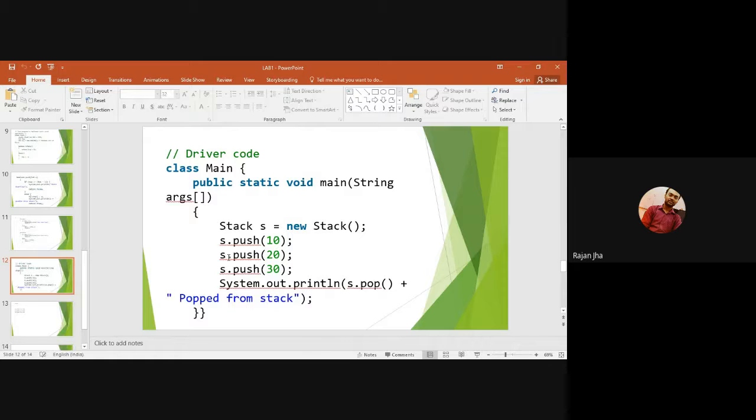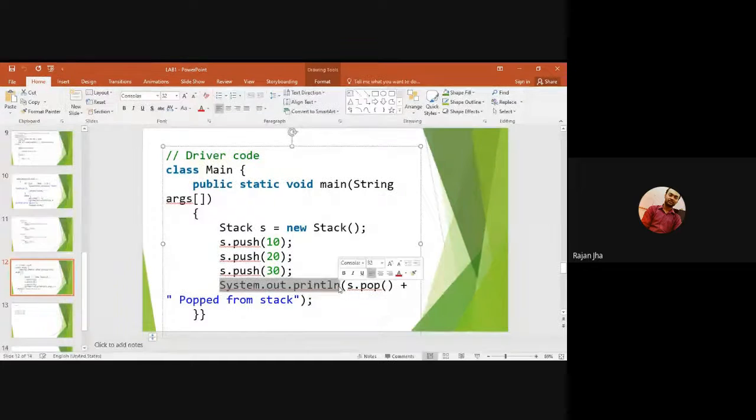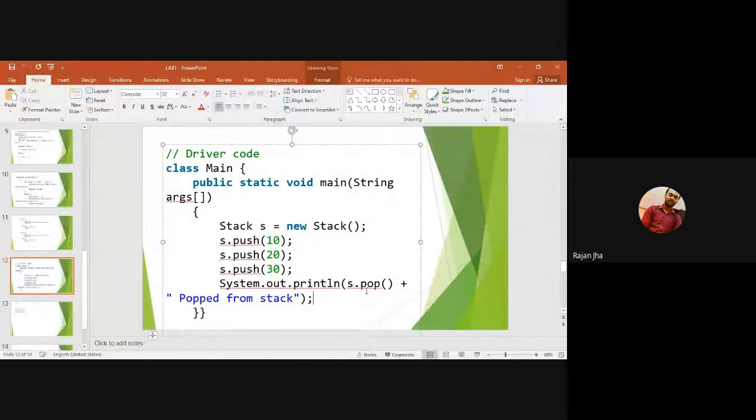In the next line we have also called the push function, and this time the element is 20, so 20 will be inserted into the stack. Again we are calling s dot push with element 30, so 30 will be pushed onto the top of the stack. Now we have used system.out.println of s.pop. The pop function will be called, and the top element present in the stack will be popped out from the stack. In this way we have implemented the basic push and pop operations of a stack.